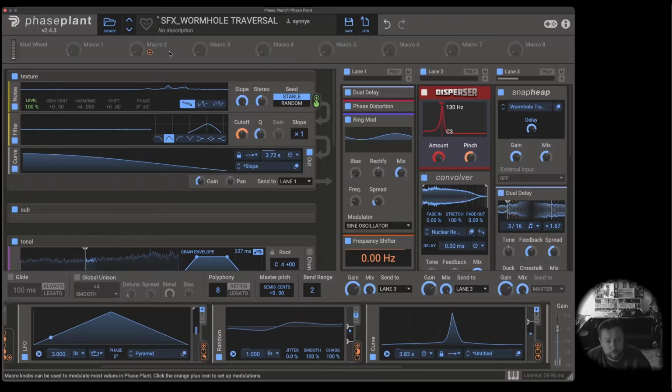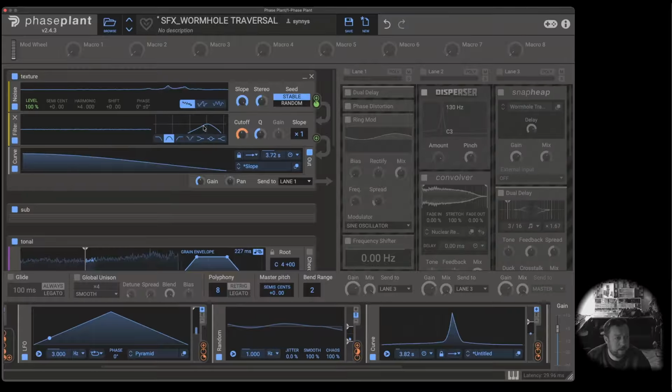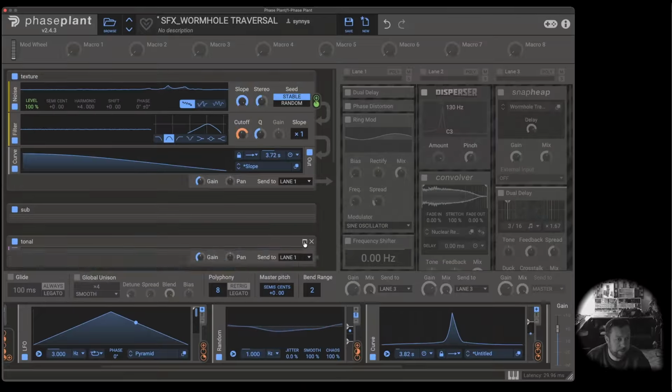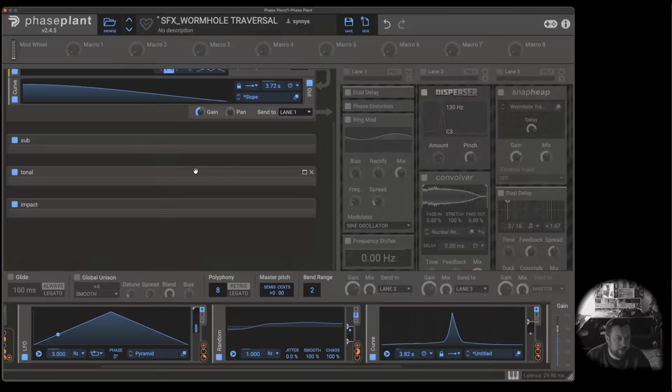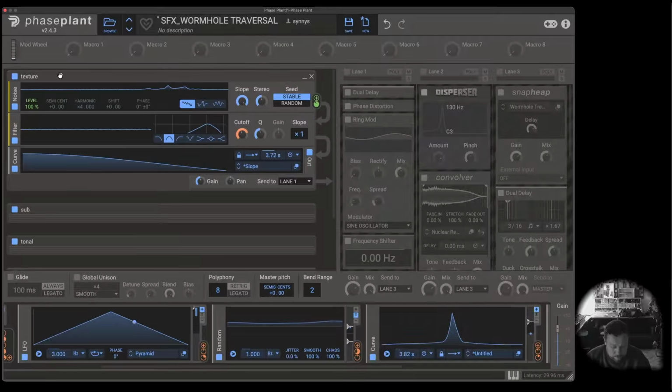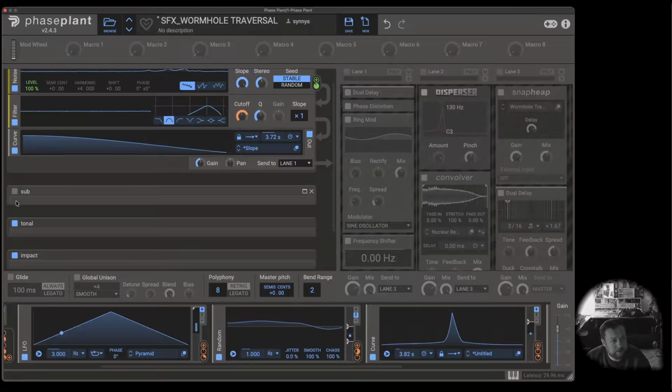All right, so let's see if we can break this down. Let me just disable all of the processing. I have 4 different elements in here. Let's start with the top one. So the first one is texture. Let me just disable the other 3.